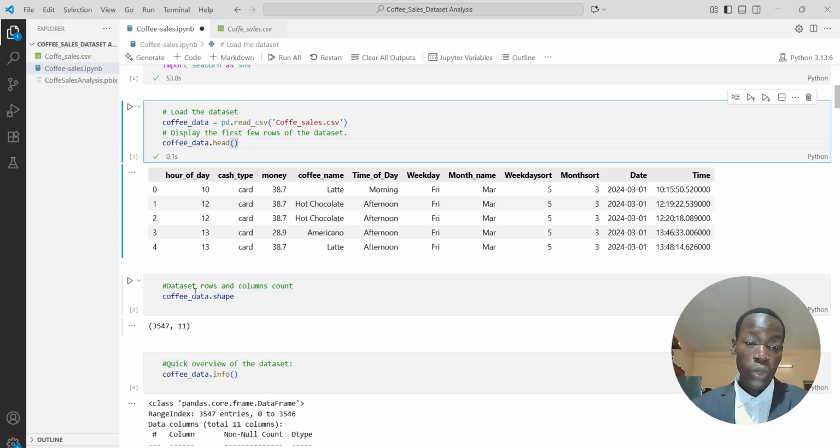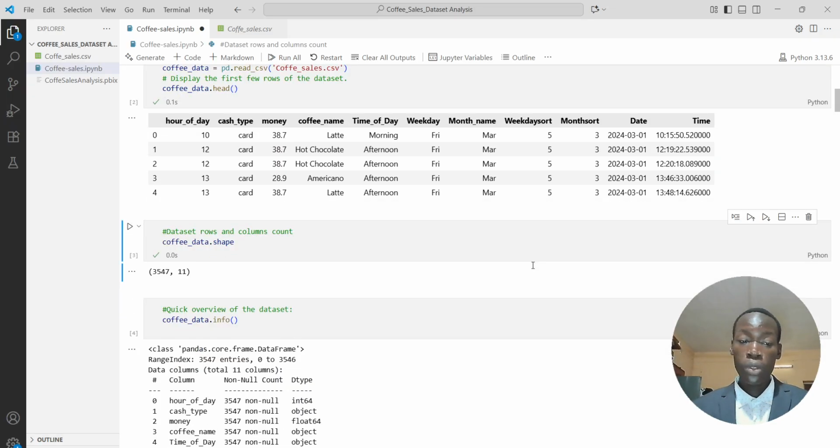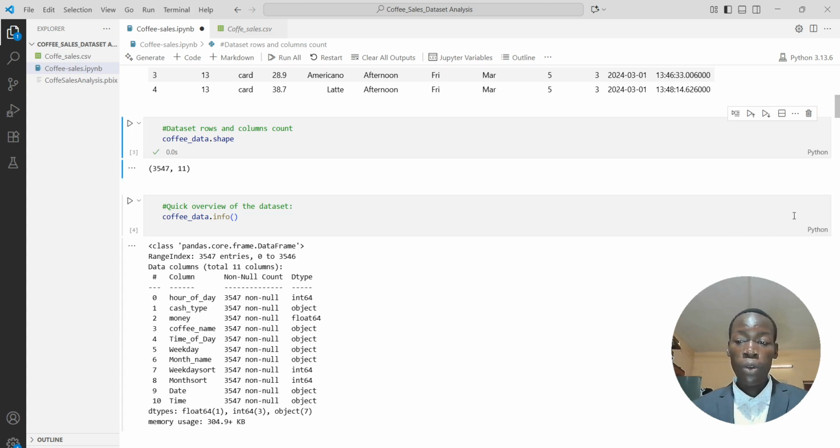The next thing I do is to find the shape of this data to help us understand how many rows and how many columns we have. It has 11 columns and 3,547 entries. That is the rows inside these columns. The next thing we do is overview of the data.